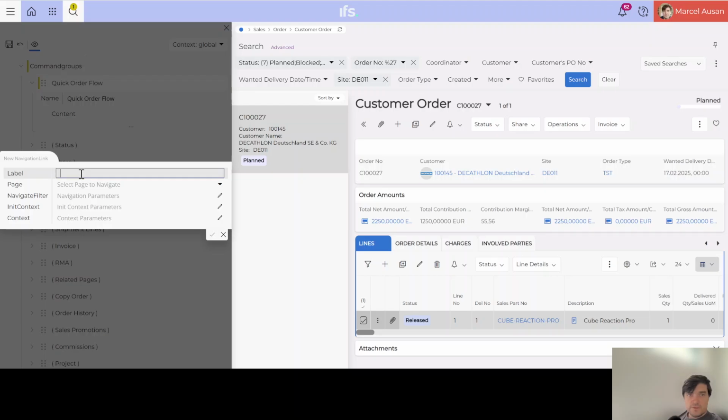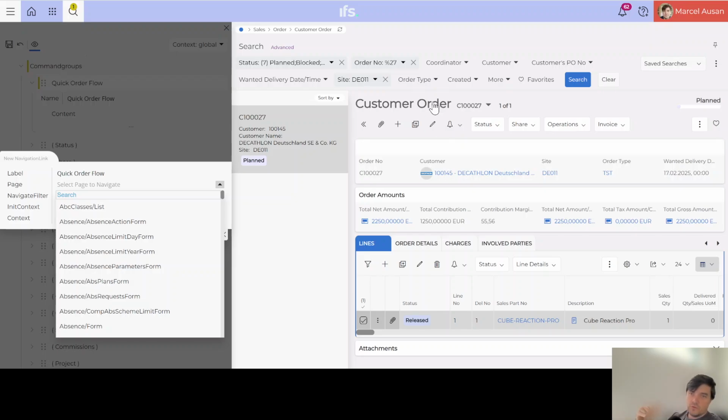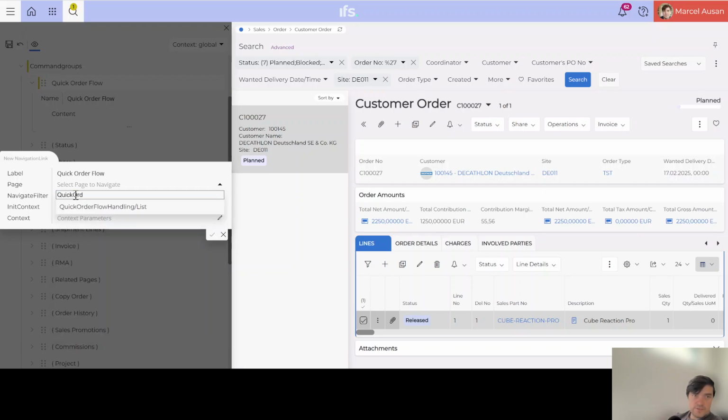So: navigation label, quick order flow, and page to navigate. Now this is very important. Here we will have a list of all the pages that are available in IFS Cloud. Of course, since we are doing a navigation link from the customer order, we need a way to link the two pages, the customer order and the quick order flow. In this case, we know the common link between them is the order number, because this is the piece of data that I was copying from one screen to the other in order to find the right record. So if I search for quick order flow, you see that the list is narrowing down to my quick order flow handling page.